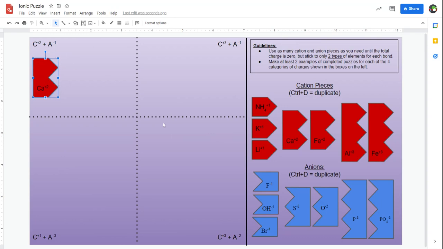Now I need an anion that's a negatively 1 charge. So I can choose any one of these right here. I'm just going to go ahead and choose fluorine and make a copy. Notice that these pieces stick onto each other. I can drag it over or use my arrows to move it around. But this puzzle isn't quite finished.